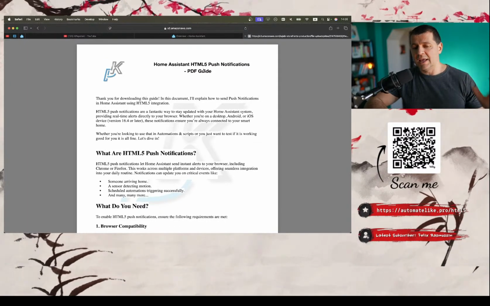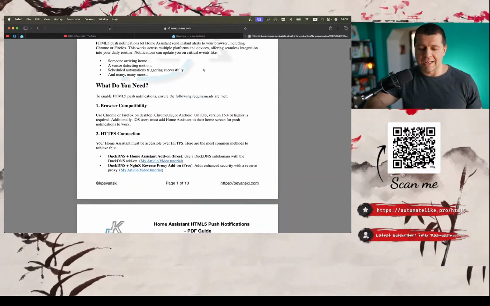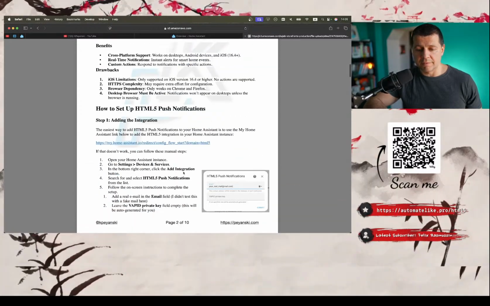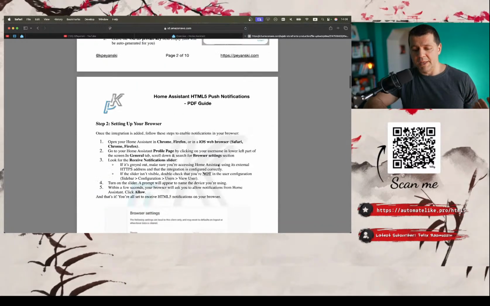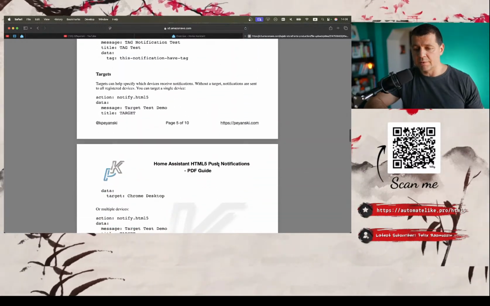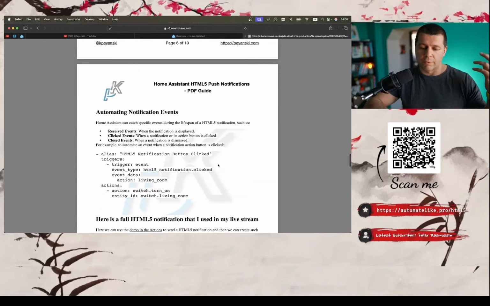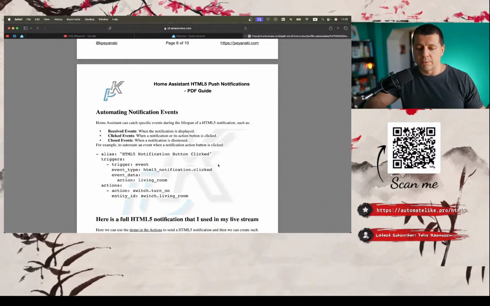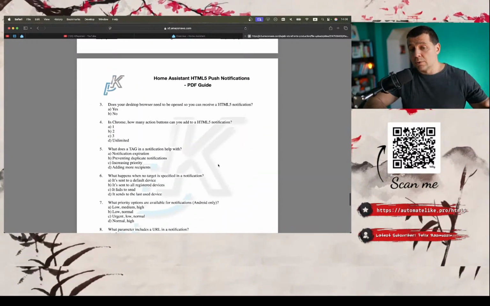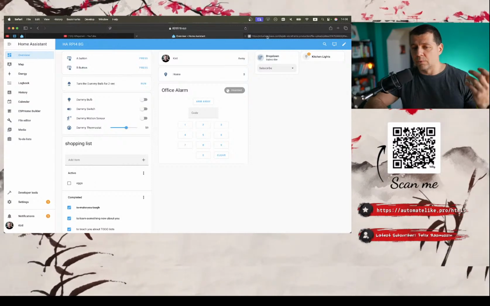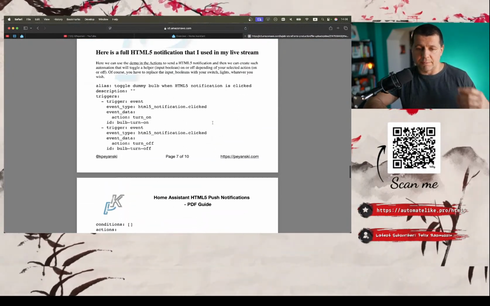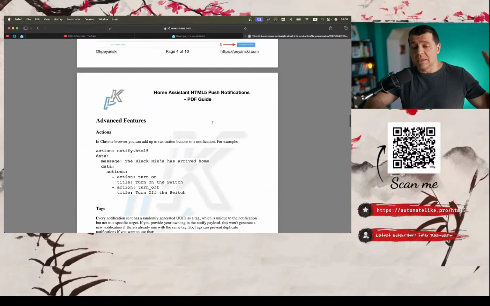Home Assistant HTML5 push notification guide. This is a 10-page document, well formatted, with a lot of text, a lot of guides, pictures, everything. You can download this PDF right now for free, and you can use it on your phone, desktop, laptop, whatever, offline, because it is a PDF file.